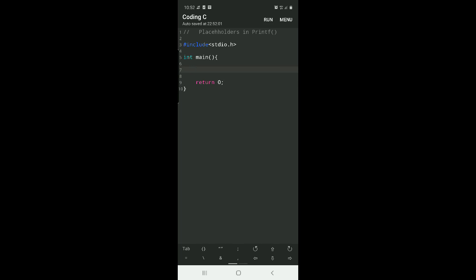Hi guys. For today's video, we're going to discuss placeholders in the printf function. So what's a placeholder? A placeholder is basically a formatting specifier that will be replaced by a value corresponding to its data type. So basically, it's like a blank that needs to be filled up with a value.